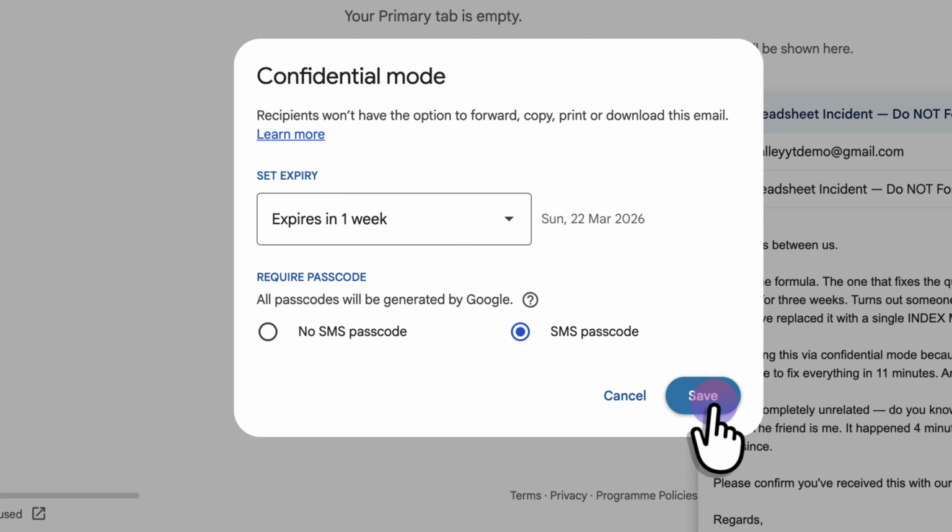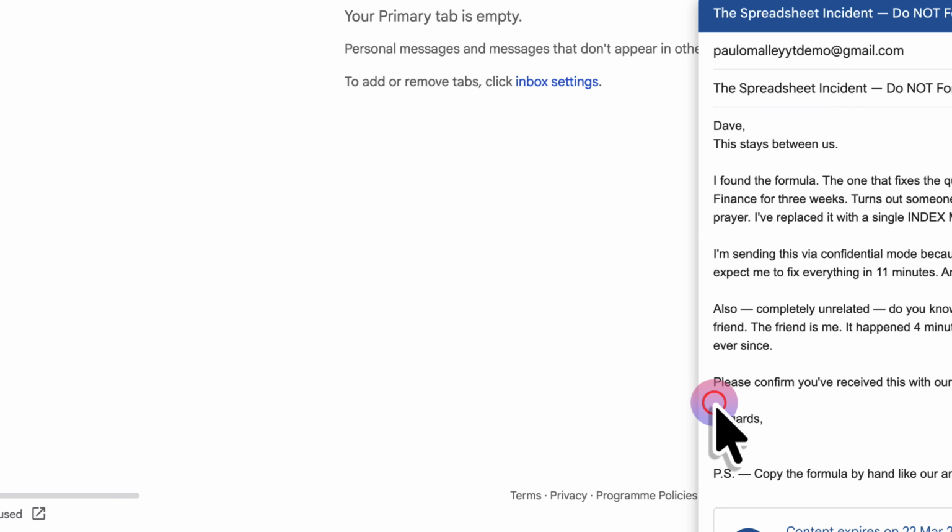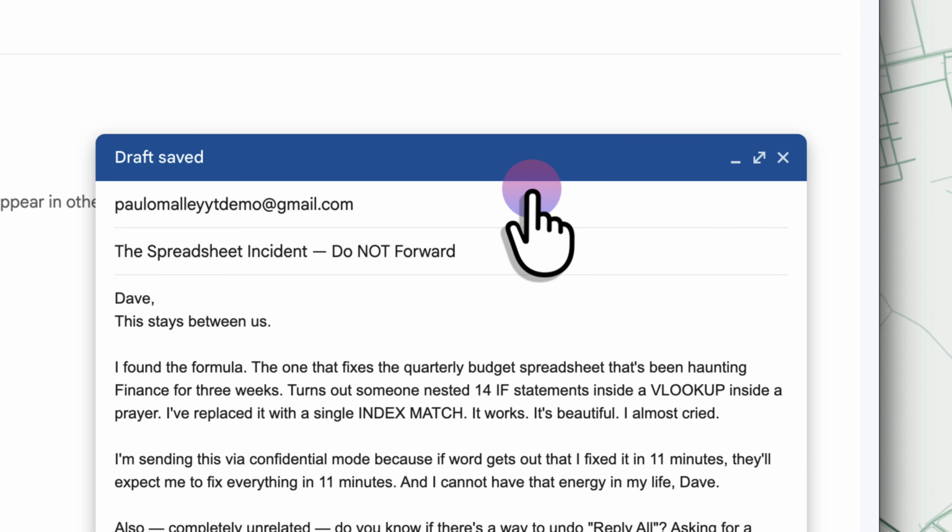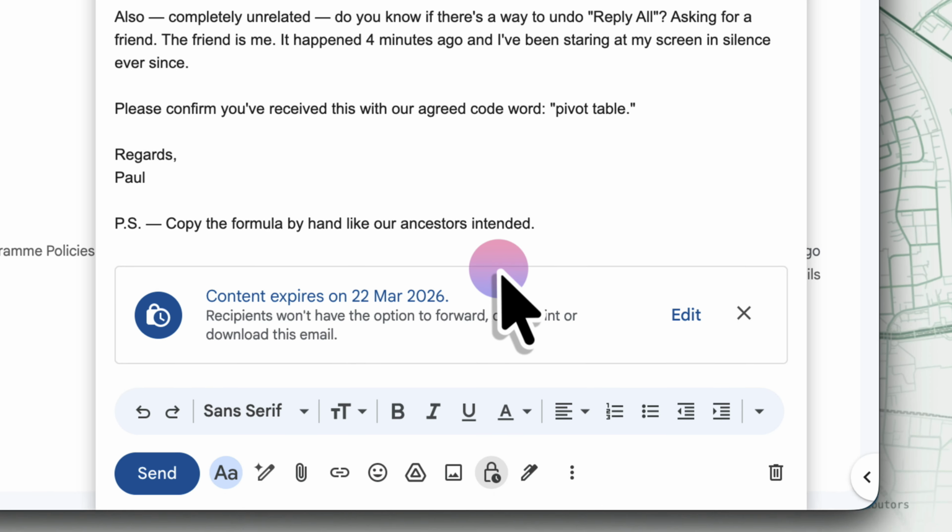So I select SMS passcode, hit save, and then you'll notice that the Compose window now has a blue banner at the top, confirming that confidential mode is on, along with the expiration date that I've set.